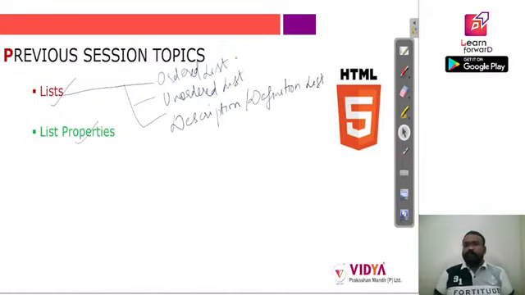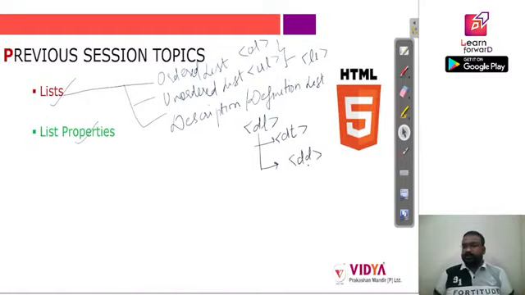We have seen that to make an ordered list in HTML, we use the OL tag, to make an unordered list, we use the UL tag, and to define a description or definition list, we use the DL tag. Inside that, like in ordered and unordered lists, we use the LI tag to define the items, while in a definition list, there are two things. One is the definition term, which we define with the help of the DT tag, and another one is the definition description, which we define with the help of the DD tag.